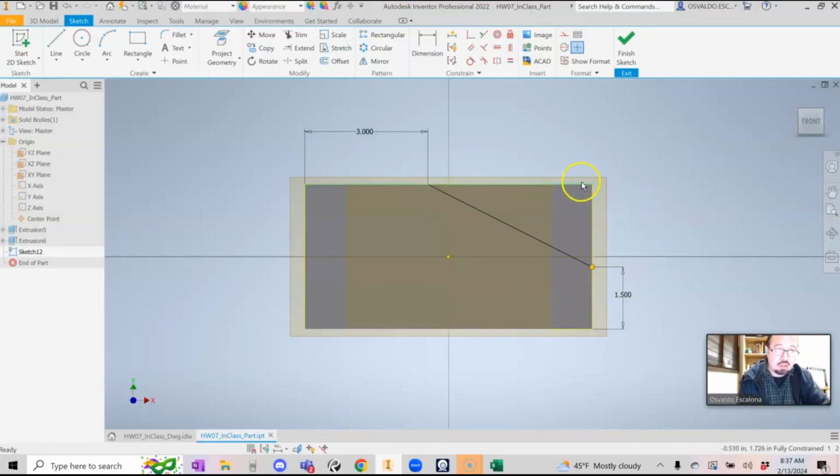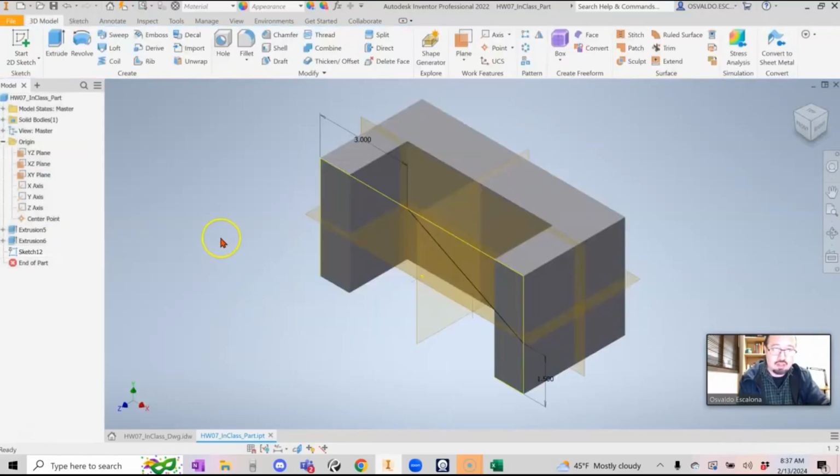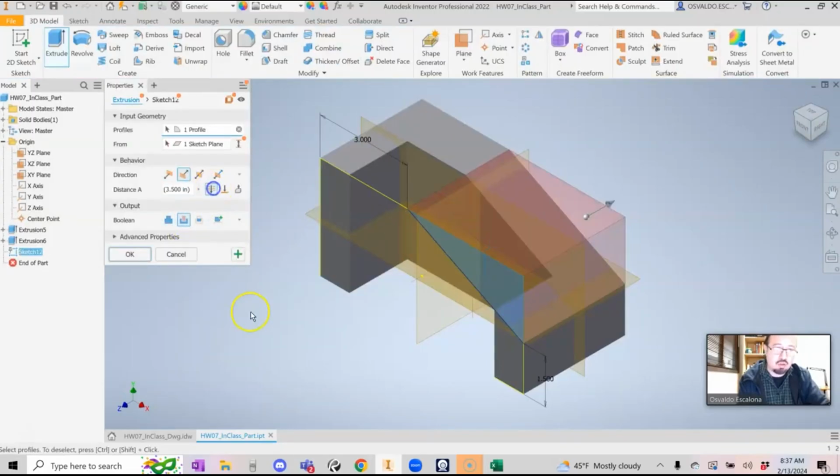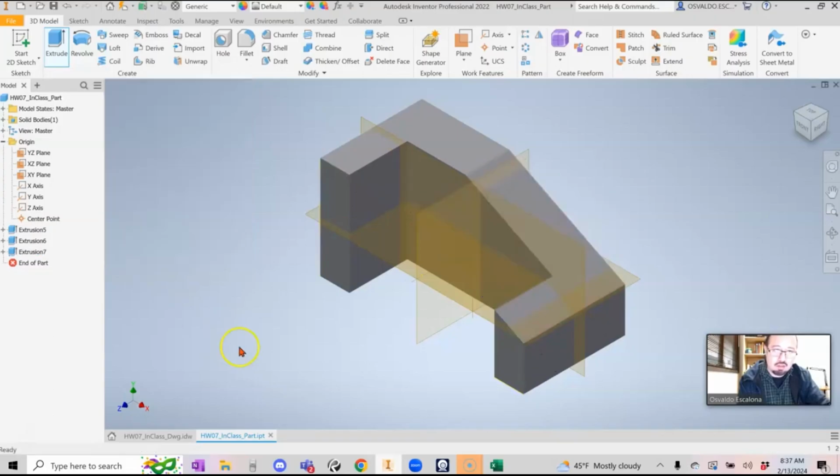Make sure that I have a closed profile, which I do. I have a yellow line here, and also a black line, which creates a closed profile. I'm going to say finish. And now at this point of time, I can do an extrusion. So right click and extrude. I want to go cut, and I also want to go through the whole part. And then I'm going to say okay, boom, we're coming along.